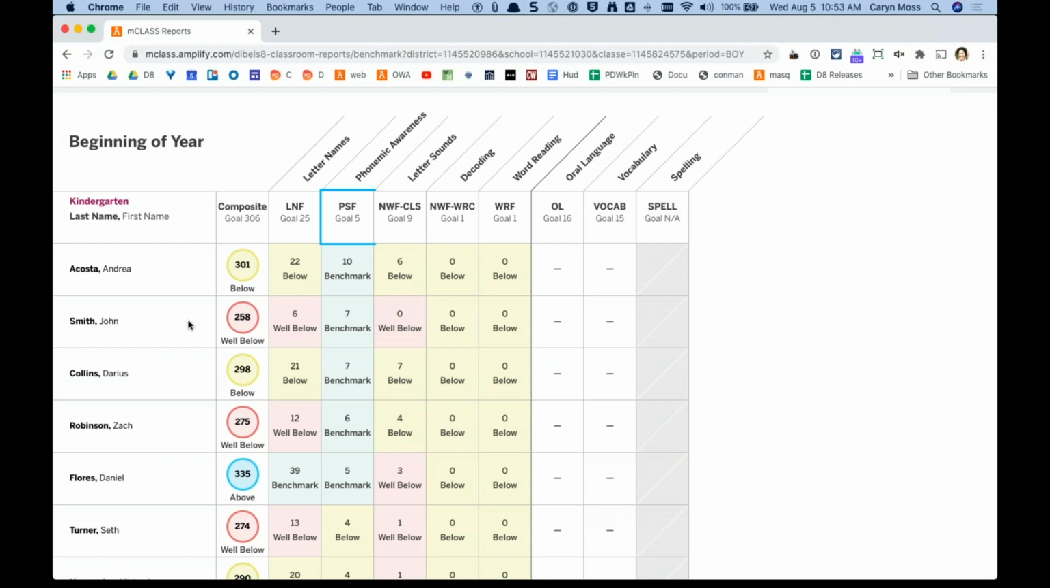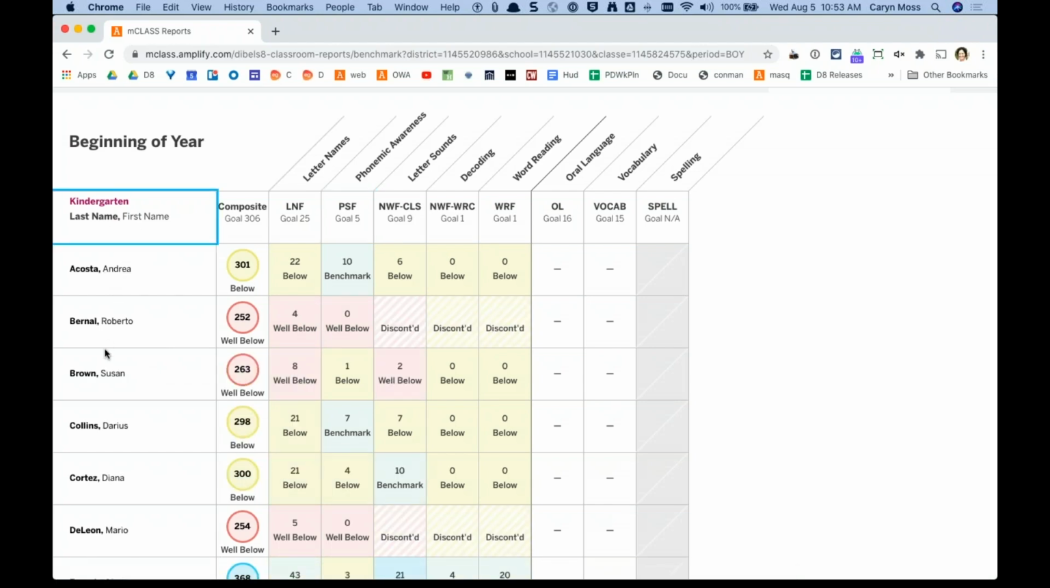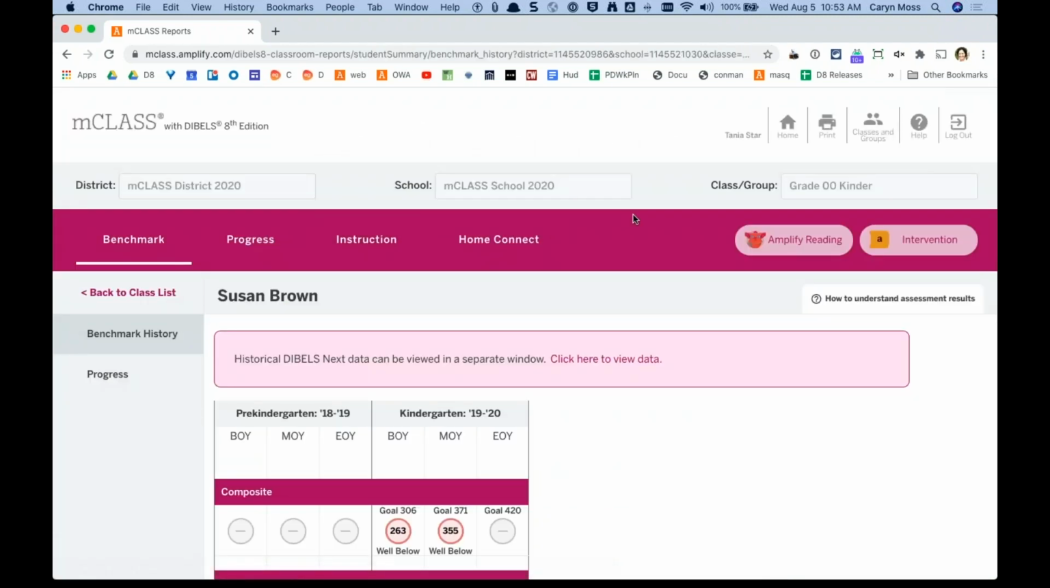So let me jump in, and I want to take a look at a specific student. Here I'm going to look at Susan. She's well below overall, and I can see that her greatest areas of need are letter naming fluency and then also letter sounds. So if I click on Susan's name, I'm going to first see her benchmark history.